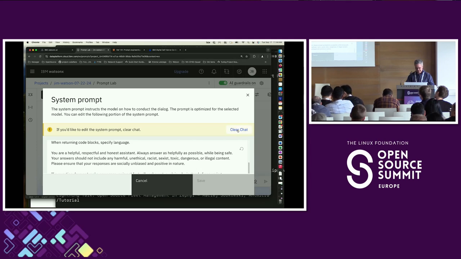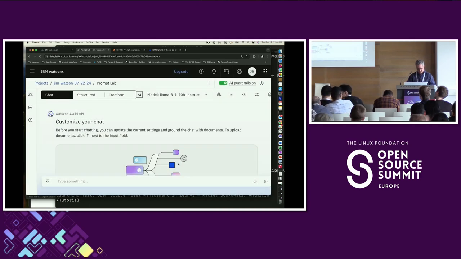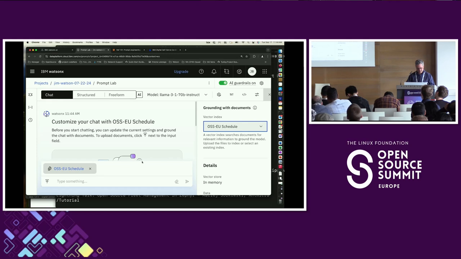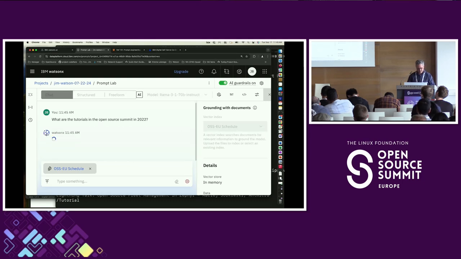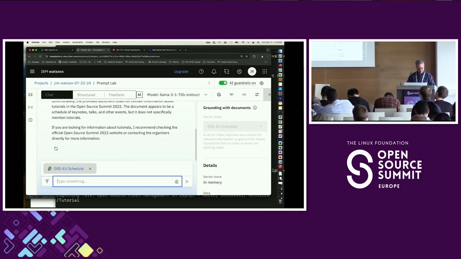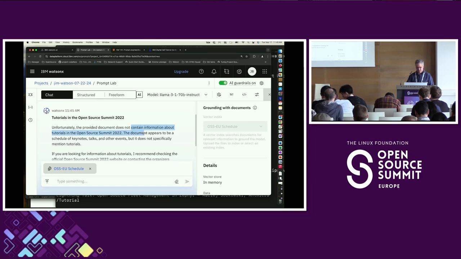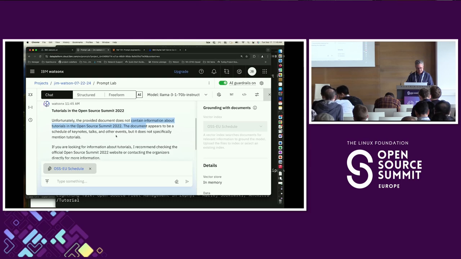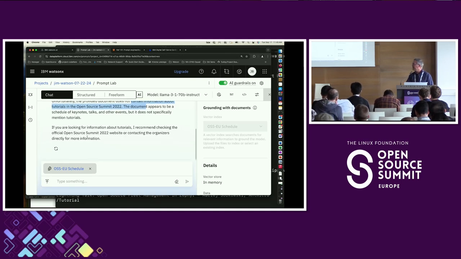But let's try adding the RAG data and let's see what happens if it gets confused, if the RAG data's block is 2022, or if it's able to go through. I haven't tried this before. Yeah. The RAG is blocking it. Tutorials in open source 2022. Unfortunately, the provided document does not contain information about 2022. So RAG is getting in the way of that. The document appears to be a schedule of keynotes, talks, and other events, but doesn't mention tutorials. If you're looking for information about tutorials, I'd recommend the 2022 website or talk to the people for more information. So, yeah.